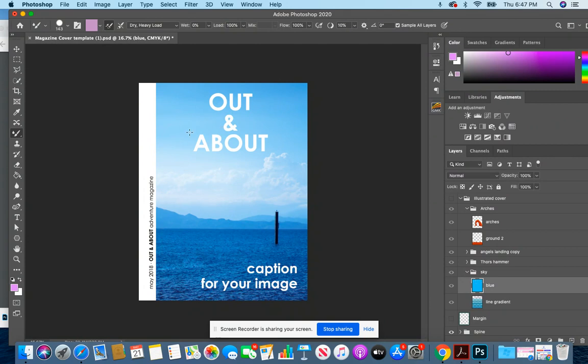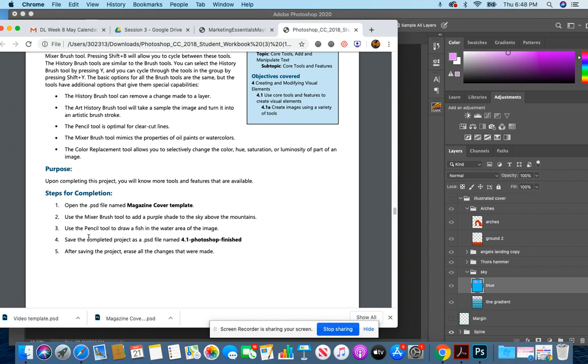For some reason, my sky is not changing, but if you see closely here, it's showing that I'm putting purple in the sky. So as long as you can see that you're doing it there, then you're doing it right. It's just for whatever reason, my computer is not registering. Okay.